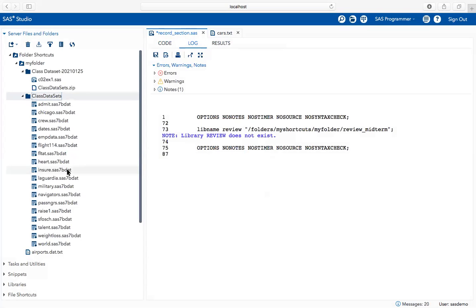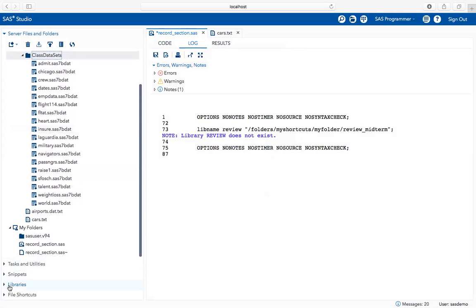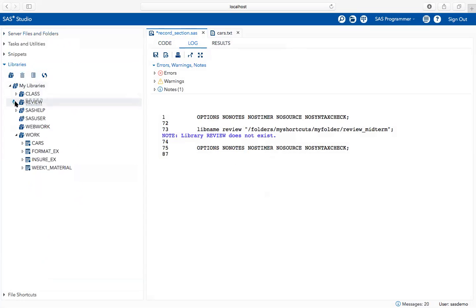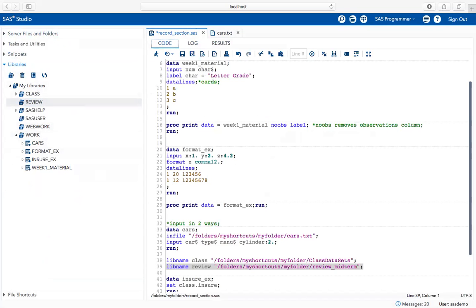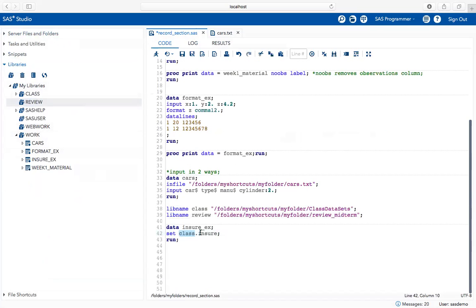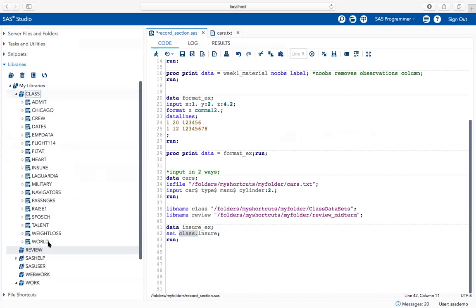There we go. So we can go down to our libraries. We now have the review, but nothing is in there. And as we know, when we're working in our work folder, that is our default. And when looking back at the code, if I don't add a class dot beforehand, like this, so when I use this class dot, it'll go to our class library. And we know that class library is all of these from our class data sets.